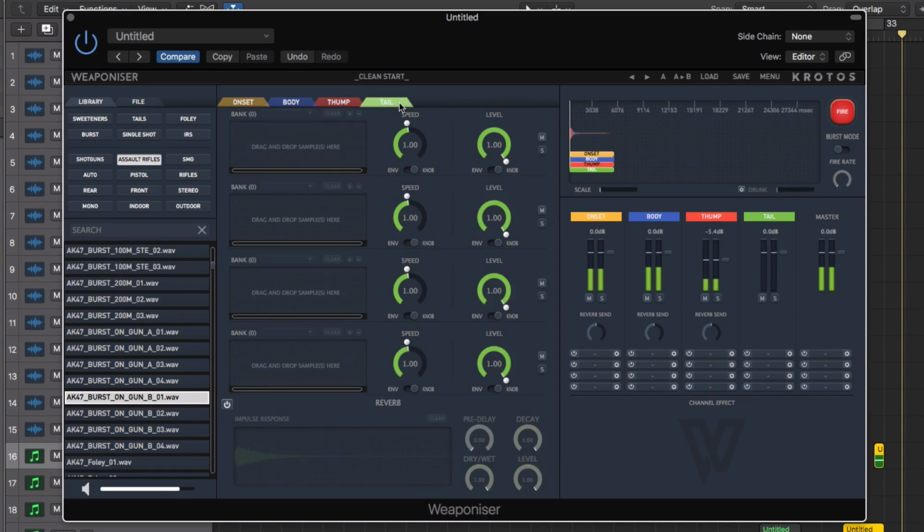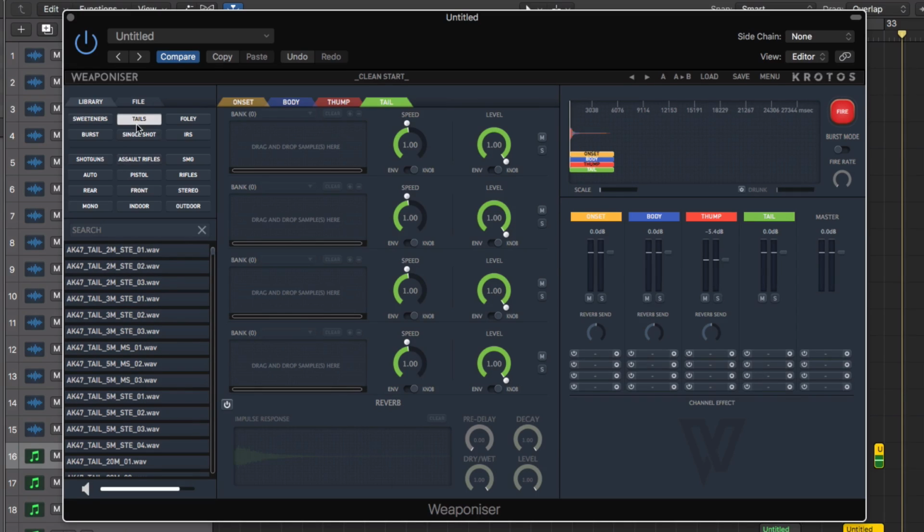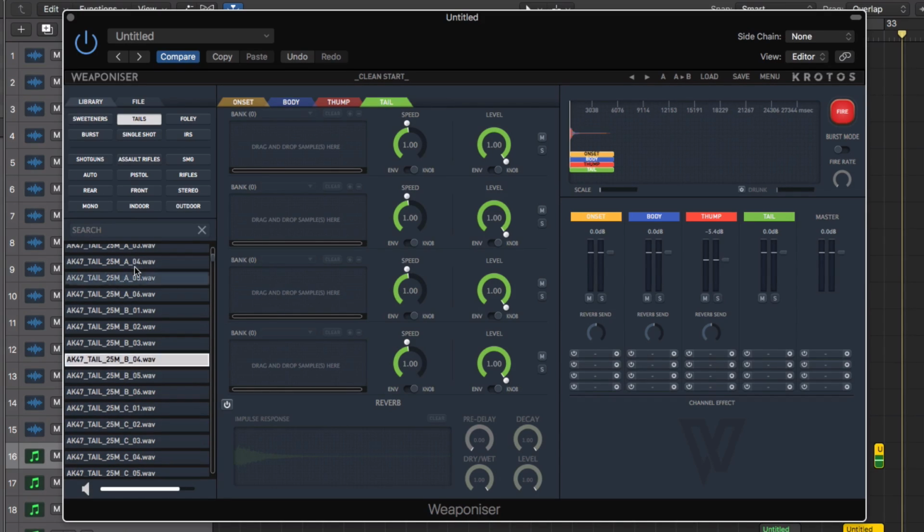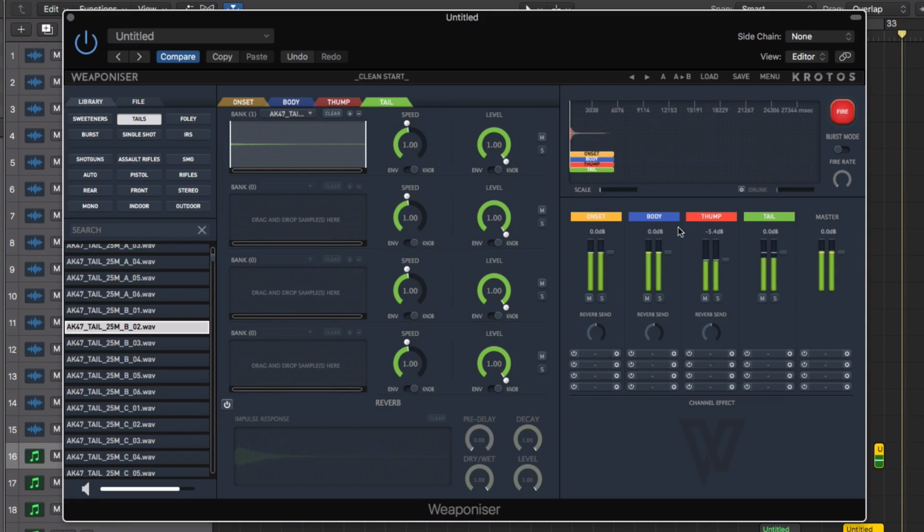And then we got the tail engine. So we've actually got a tail tag over here. So this is for the end of the sound, the tail end of the sound. So you can load these in. And you can see this mixer section over here for balancing the different engines.